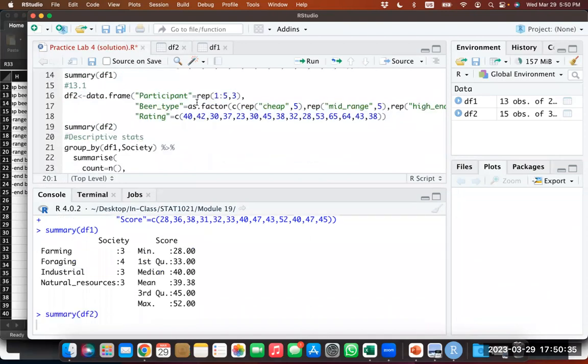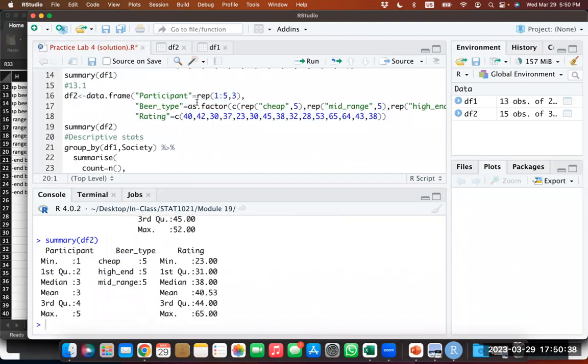Should we do that again? Yeah. So data frame 2 basically shows a numerical variable for participant ID. We have 1, 2, 3, 4, 5. You have 5 entries for each beer type. You have cheap, high, and mid-range, each with 5 entries. And each of these 5 participants went through these 3 ratings. Then we have the rating ranging from 23 to 65. Good.